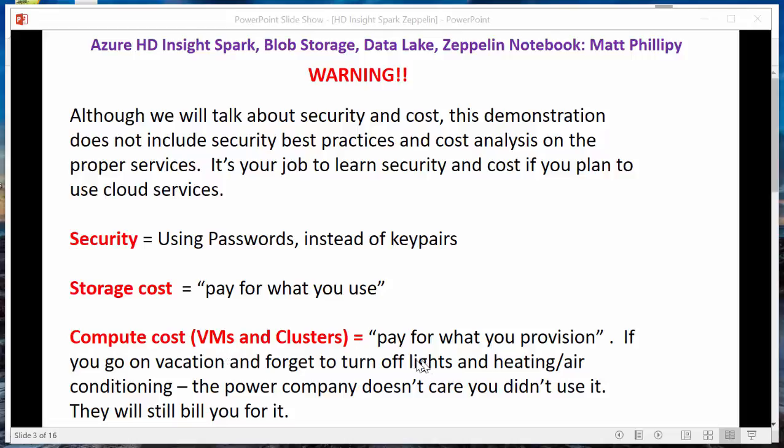VMs and clusters, pay for what you provision. Okay, it's not pay for what you use. It's pay for what you provision. Yeah, there is an element of pay for what you use in that, but the most important thing to know right now is pay for what you provision.